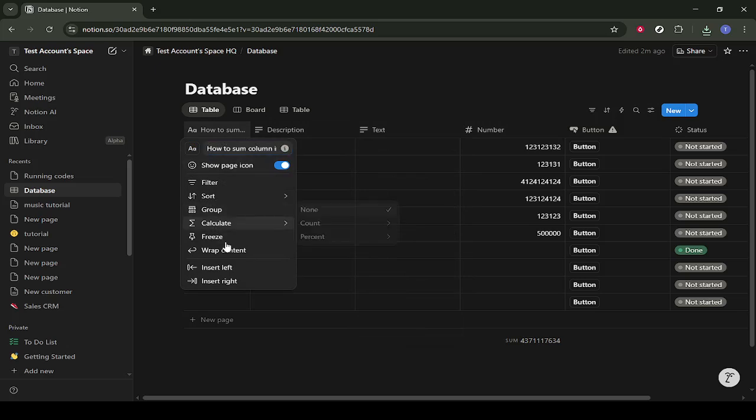Now, to access the wrap setting, move your mouse to the top right area of the database near the view controls. Depending on your layout and window size, you might see an options menu represented by 3 dots. Click on that to open the database options. This menu controls how your database looks and behaves, including things like row height, density, and in this case, whether text is wrapped or not.